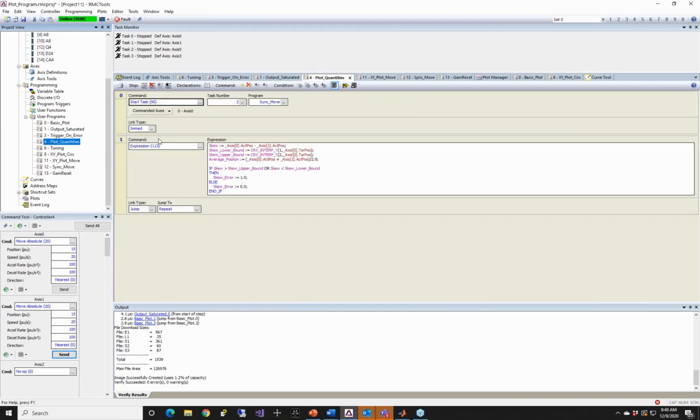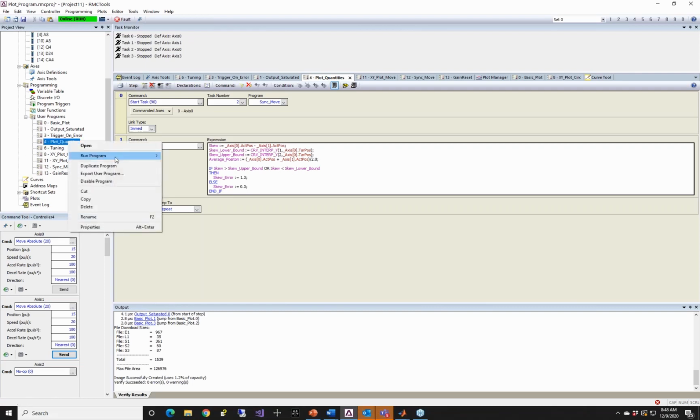And what this program does, I start my synchronization task, and I'm also, again, using an expression here. I'm doing a calculation, and I'm going to be looking at a plot that is going to plot my upper bound, my lower bound, and it's also going to plot the average position so I can see what my skew is between my axes. All of these items are going to be included in the plot. So I'm going to show you what this looks like.